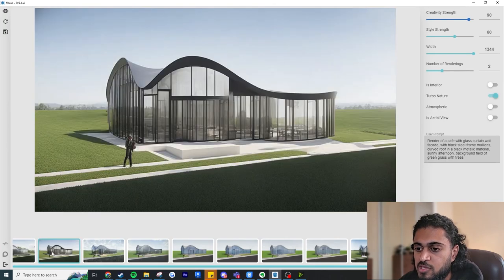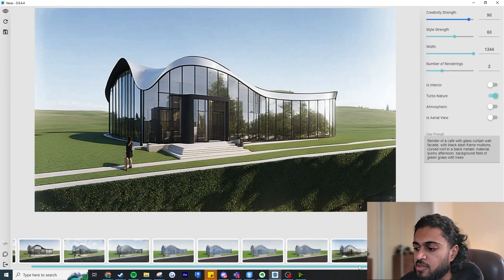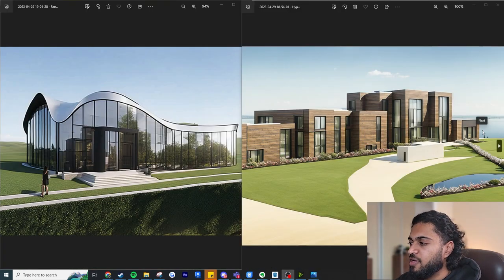So these are the ones that we started with, and this is what we've gone through, and this is what we've ended with. And there you guys have it, our first look at Veras AI for SketchUp. In general, I'm very impressed with it. As you guys know, I'm a big fan of Veras.